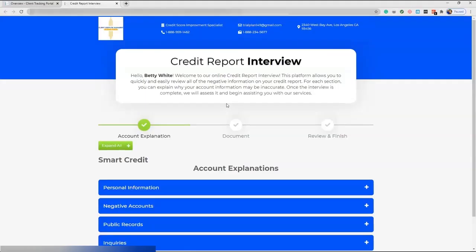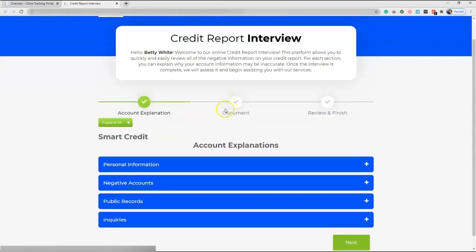Once they start the interview, they will arrive at the actual Smart Interview page. Now, this is the page that they will work on their own. And they would simply go step by step, explaining all of the personal information on why they feel it's inaccurate, all of their negative information on why they feel it's inaccurate, any public record information or inquiries on why they feel it's inaccurate.